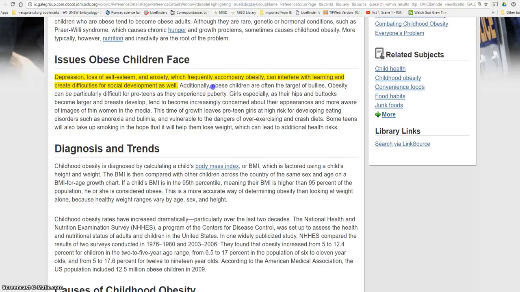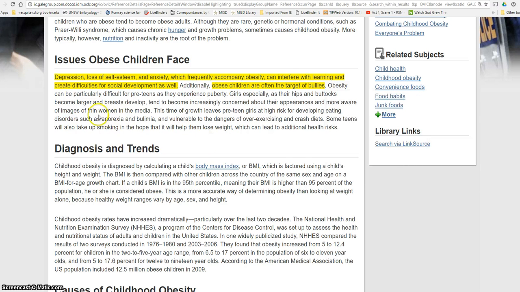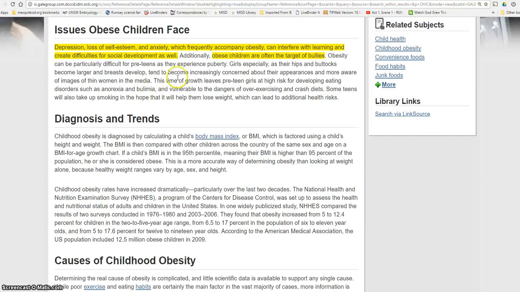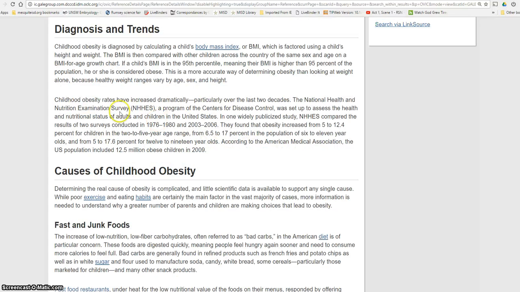Okay. By tagging it, by creating this note, it kind of gives me a category of what I might research. Okay. Ooh, obese children are target of bullies. That's another social problem tied to obesity, so I would put that there. Okay. And then I would just keep reading the article. Everything that I find, I'll highlight, I'll take a note.